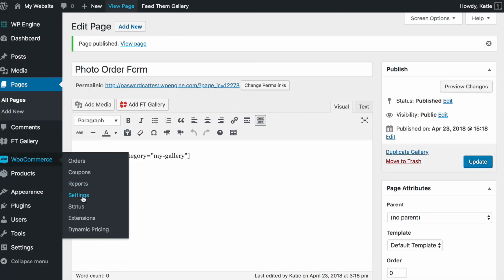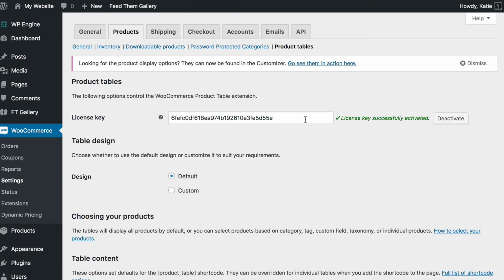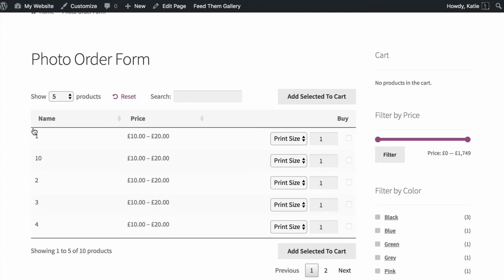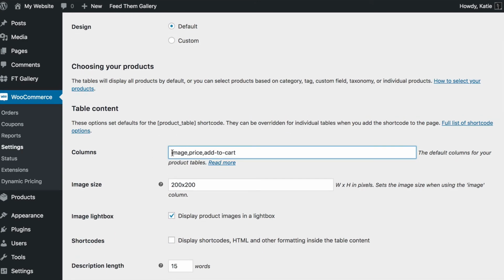So I'm going to go back to WooCommerce, settings, products, product tables. And you'll also have noticed the name column, not much use. Most people who use this plugin will use the name column because most products have a fairly descriptive name. If your photos have a descriptive name, then fine. This was taken, and these numbers, from the file name when you uploaded them to the Feed Gallery plugin. But in this case, I've just used numbers, which is totally not relevant. So what I'm going to do is go back to the columns, and I'm going to replace name with image.